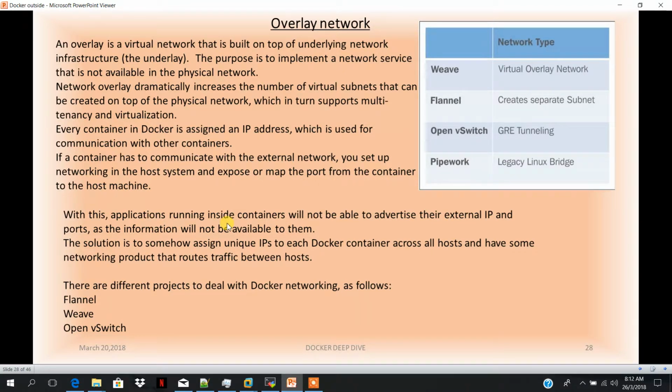Applications running inside a container will not be able to advertise their external IP and ports, as the information will not be available to them. The solution is to somehow assign a unique IP to each Docker container across all hosts and have a networking product that routes the traffic between the hosts.